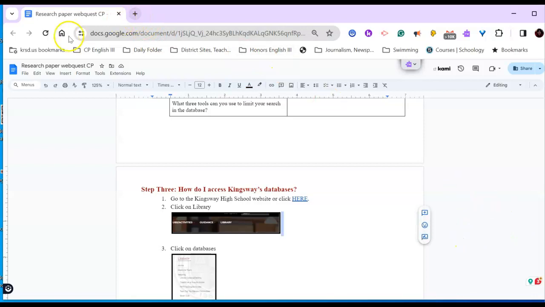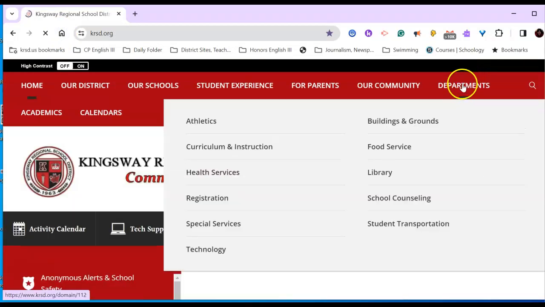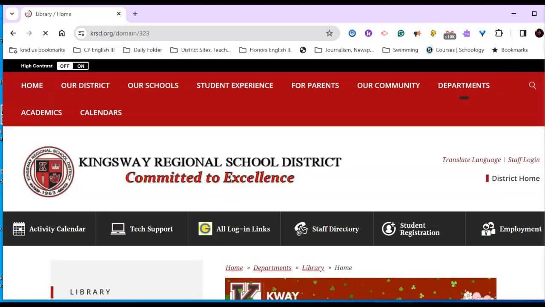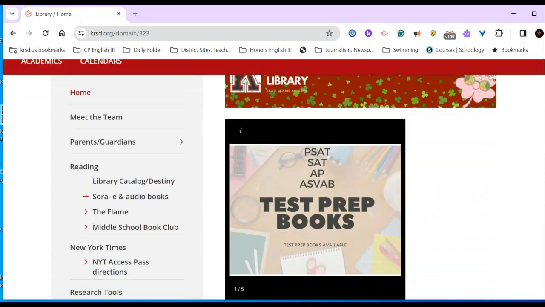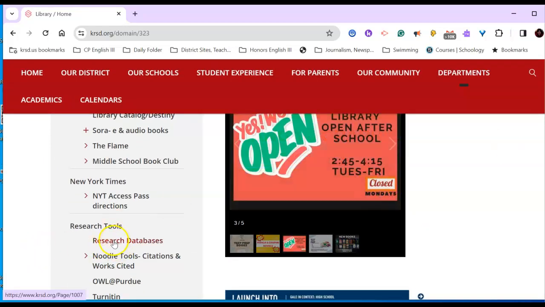So first you need to go to the library. On your computer, you can always click the home button. You'll click Departments and Library. You'll then scroll down the library page and you will see under the New York Times, Research Tools and Research Databases on the left-hand side.